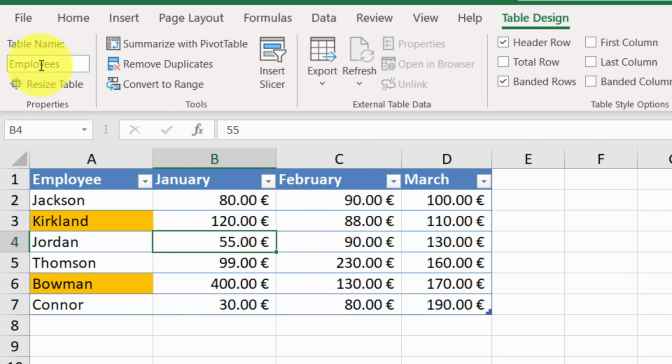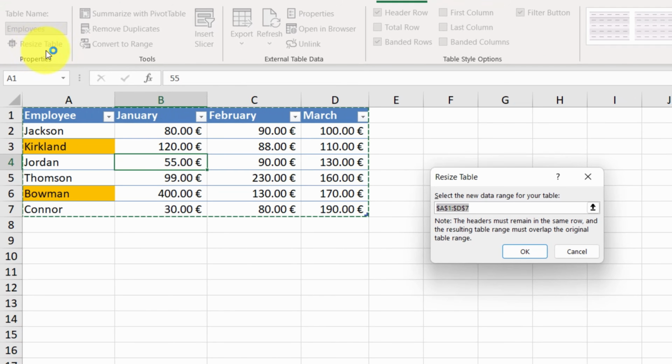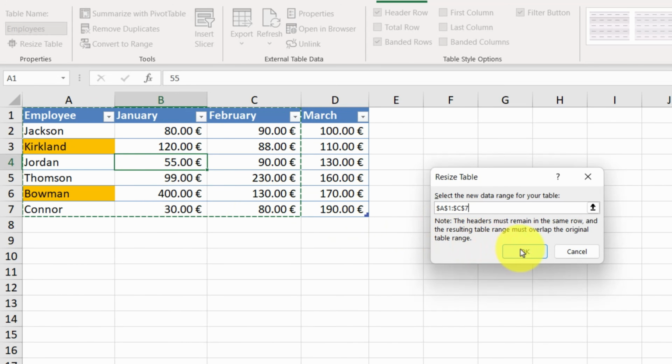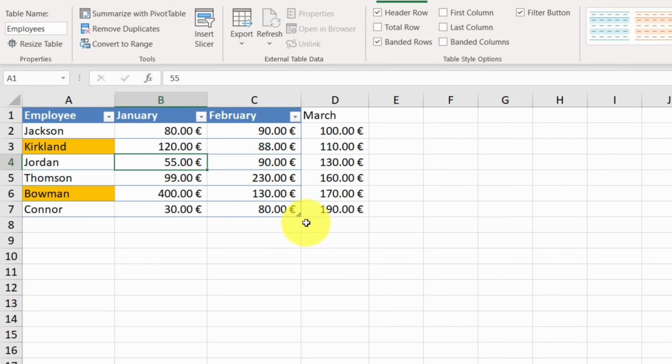Below the table name, there is the button Resize Table. If we click it, a new window will appear that will allow us to select the cell range that is included in our table. We select the cell range of the table and make sure we have excluded March. We press OK, and as we can see from the small corner icon, March is no longer part of our table. Let's include it again. We click on the rectangle icon and drag to include the March column.